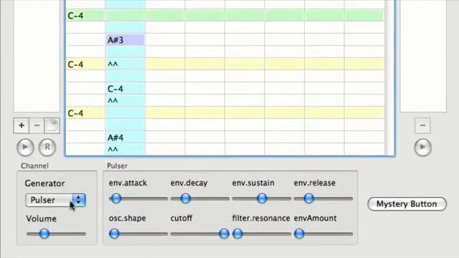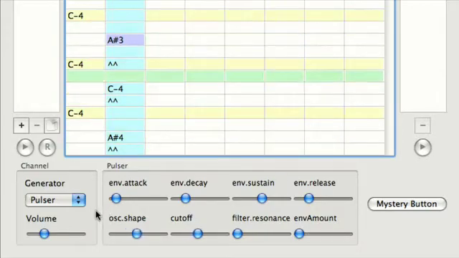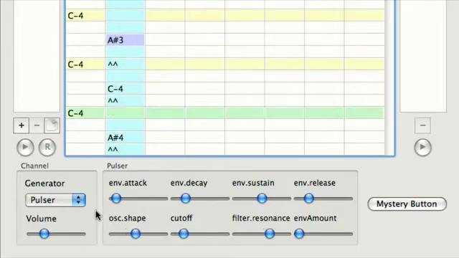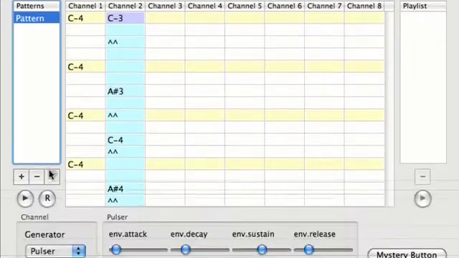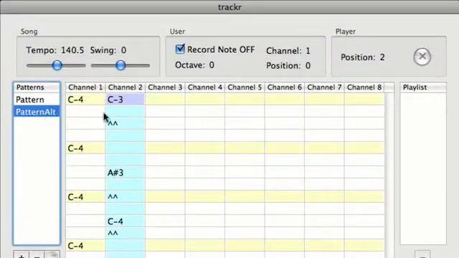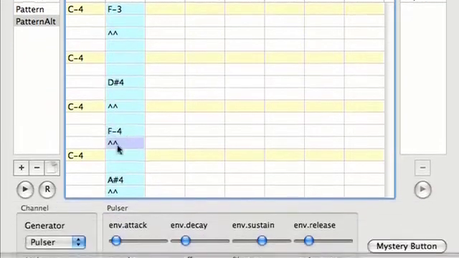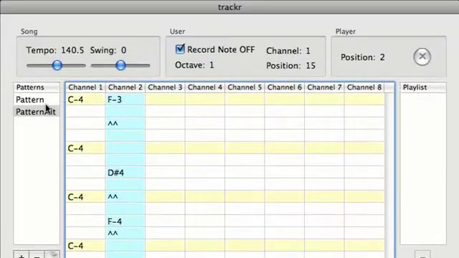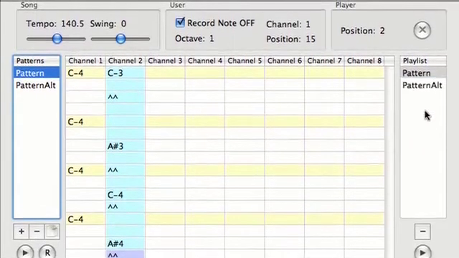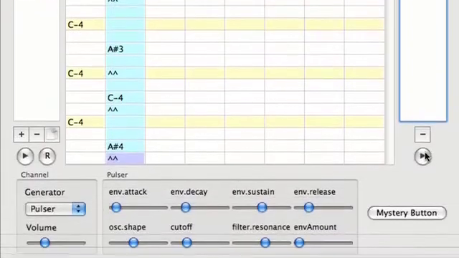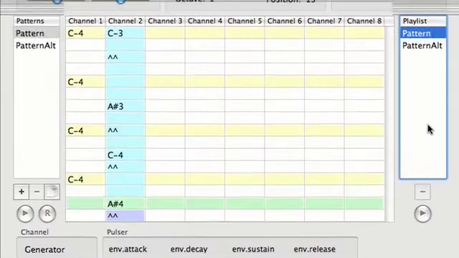The generator's exposed parameters can be changed with the mouse or via MIDI control. I'll make a copy of this pattern and change it around a bit. Now I can drag these patterns over to the playlist to build a song. This plays the playlist.